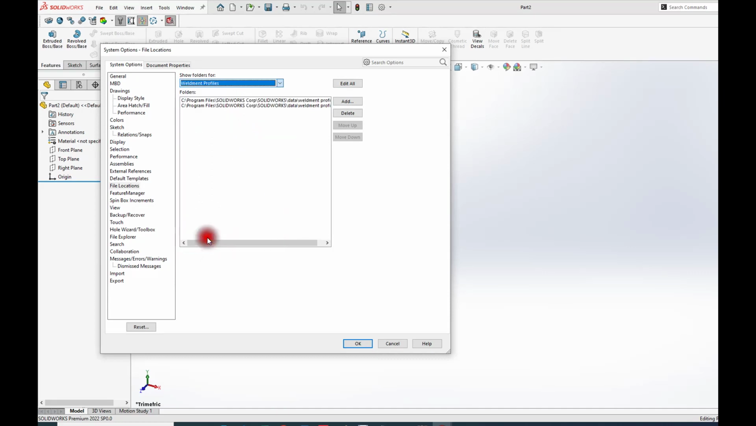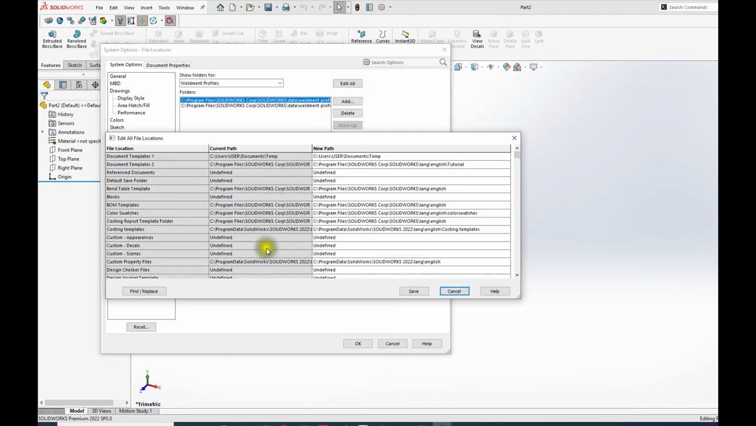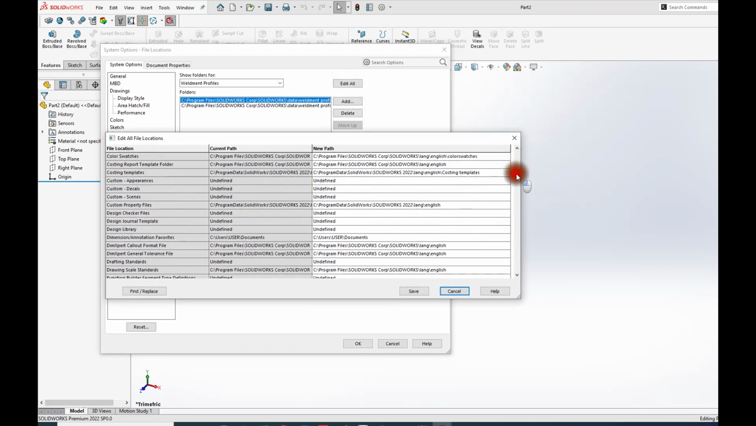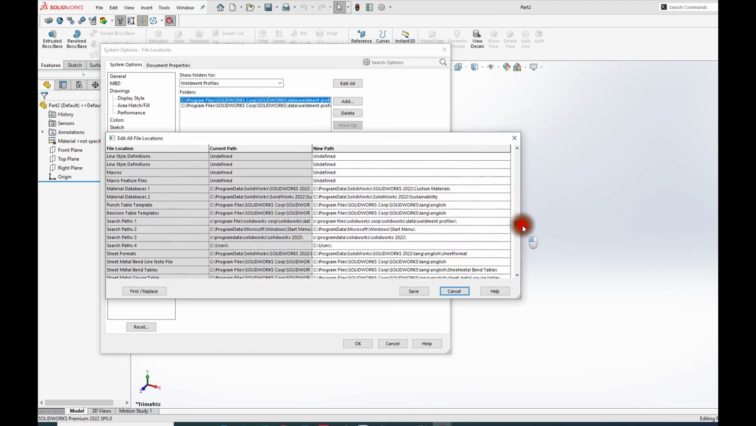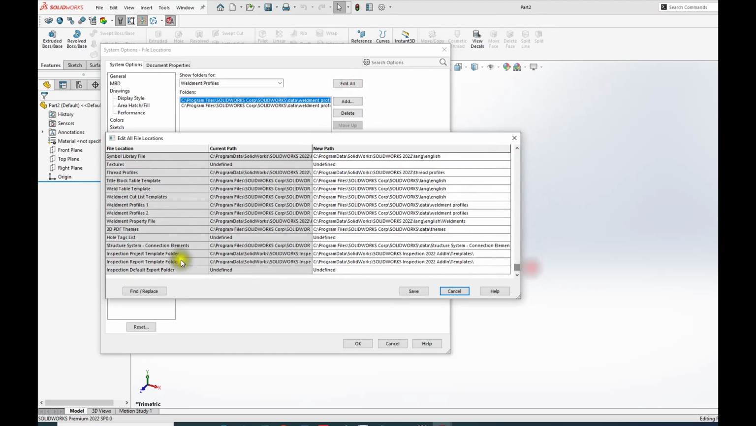In this case, it was Weldment Profiles right here. I happen to have two, but the idea is, for example, let's go to Edit All and go to Weldment Profile 1, Weldment Profile 2, and they're identical. Anyway, if you happen to have one, that's where you want to go. It's C, Program Files.